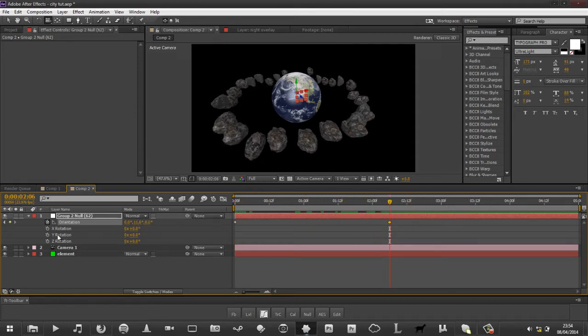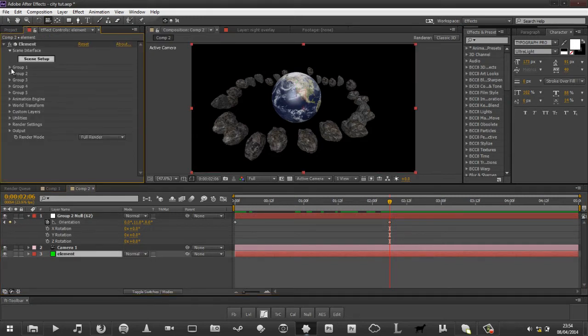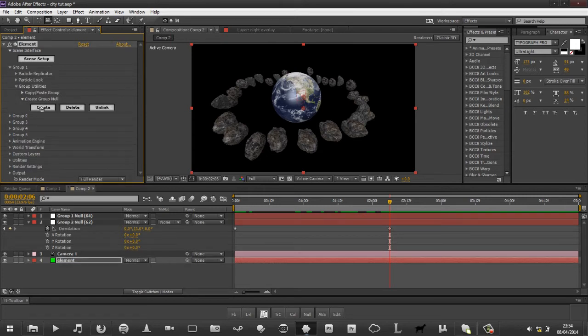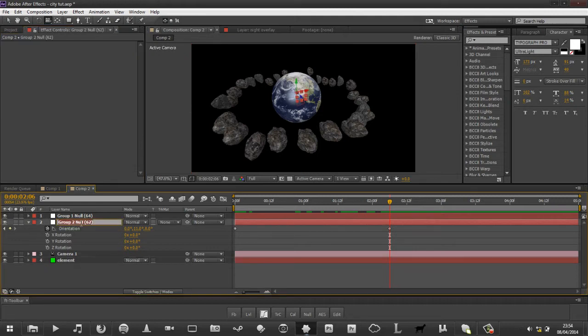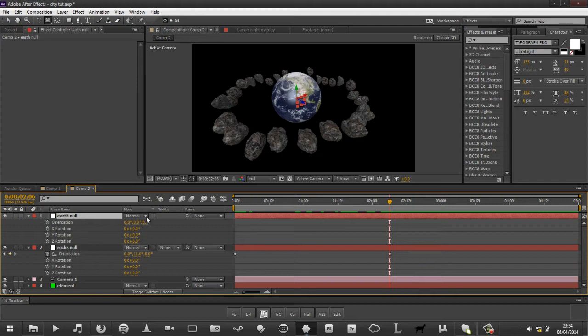We're going to have the Earth itself orbiting. So if we go back to Element and go to group 1, remember I put them on separate groups, we create a null for that. You may also want to rename these, so I name these Rocks and Earth. Then you'll be able to see it better. And I want this going in the opposite direction, just because. Why not?